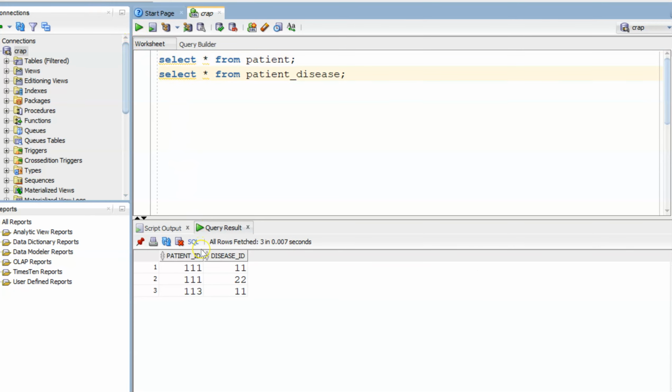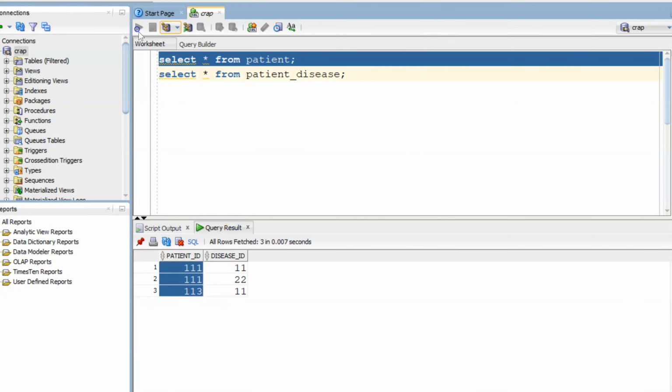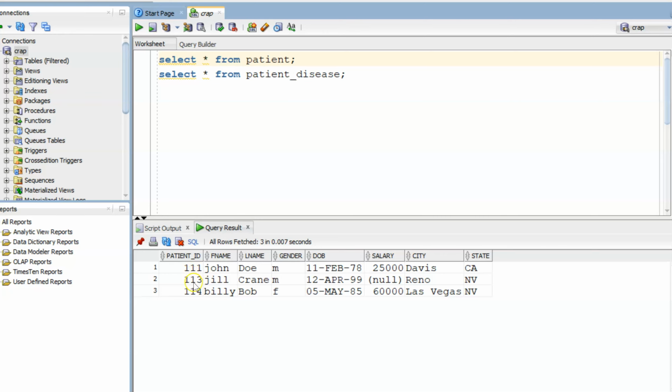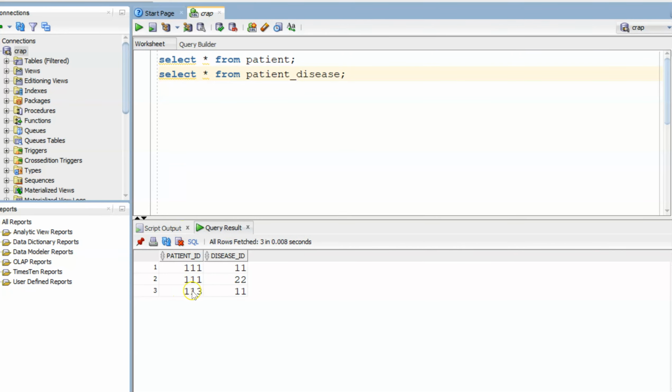And you will notice that if we were to take a look at this previous result, which is the patient table, we have 111, 113, 114, whereas in this one, the 114 is missing, so Billy is not in the mix. So Billy is someone who actually is not associated with any kind of disease. Now, let's just imagine that I want to pick up all the folks who do actually have a disease. I'd like to display their name.